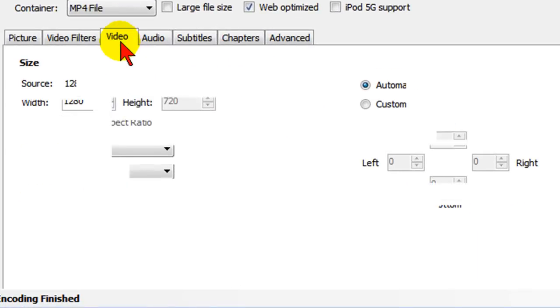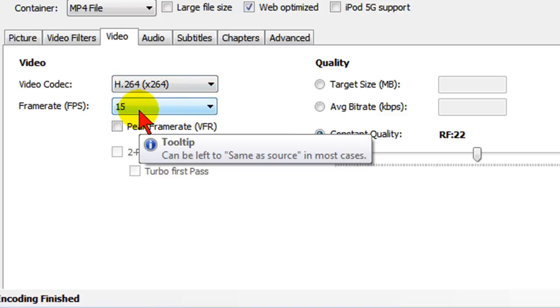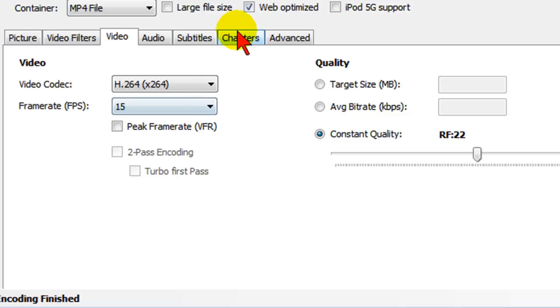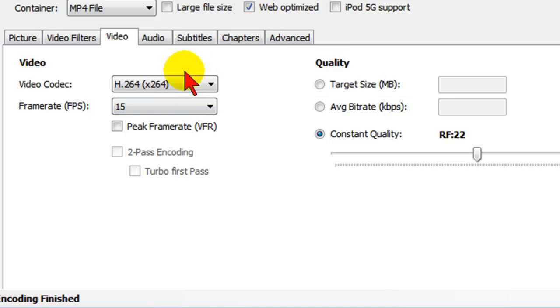The first thing we do is we go to Video. We want to make sure this is the H.264 video codec. We want the frame rate to be, we want to start at 15. 15 is generally a good frame rate for a screen capture. We want to make sure that we put a check in Web Optimized, and then we want to click the constant quality. We want to put a check there.